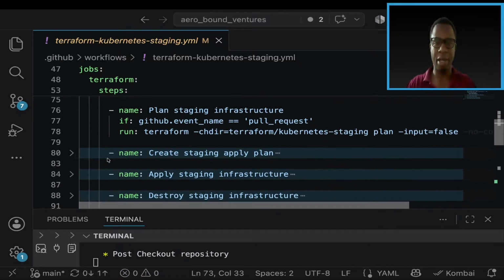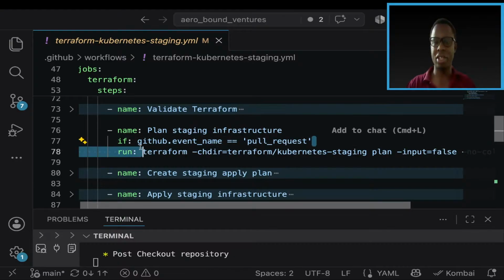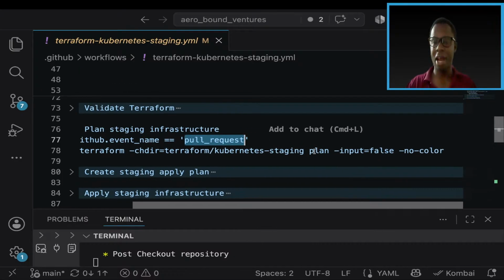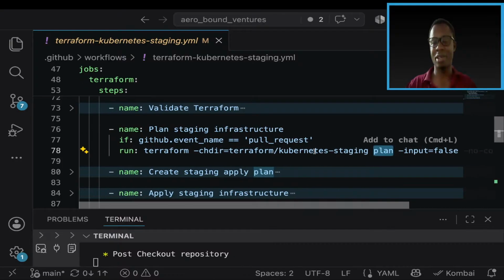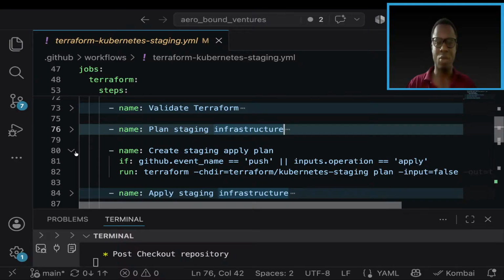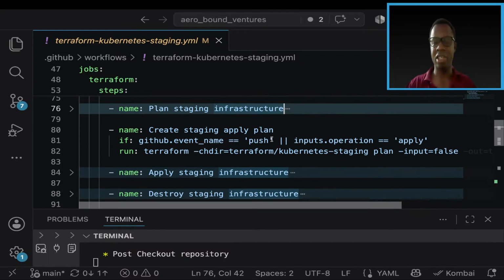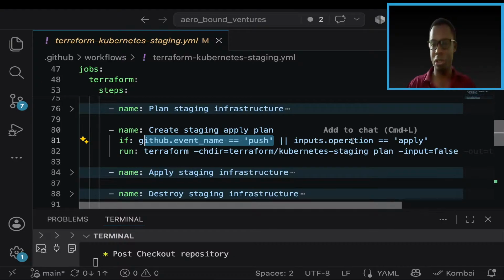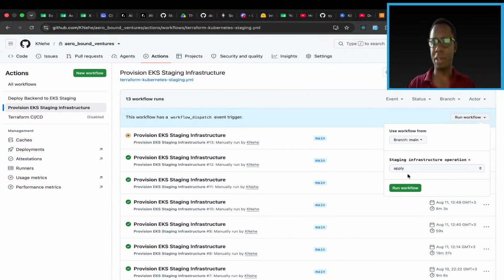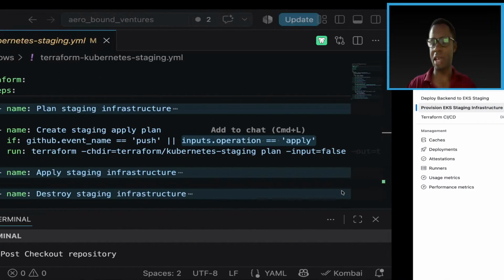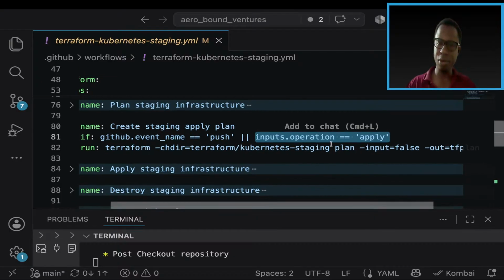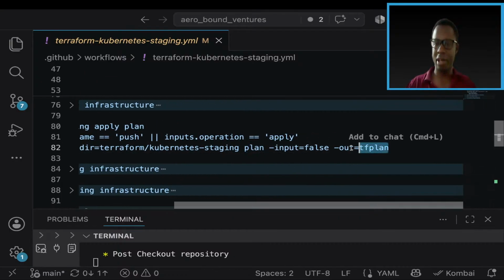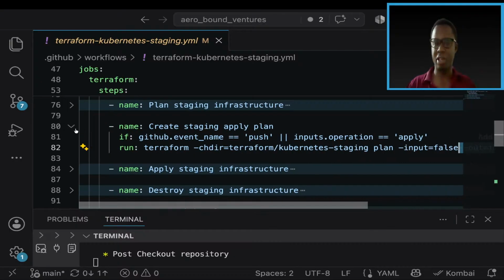Then we have planning. So for plan, again, I check if the event name is pull request, then I do the plan. I do Terraform plan. Then we have creating staging apply. I check if the event name is a push, if you've pushed, or if you've done an apply operation, meaning manually, you came here and clicked run workflow when the choice here is apply. Then we also do a Terraform plan, and we have an output directory of the TF plan.